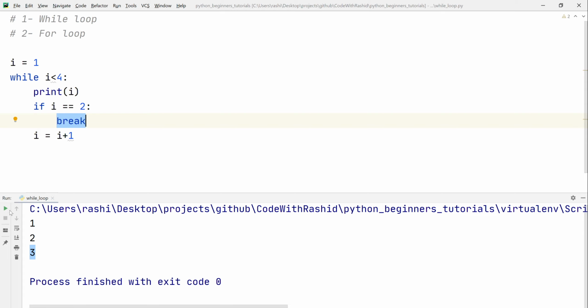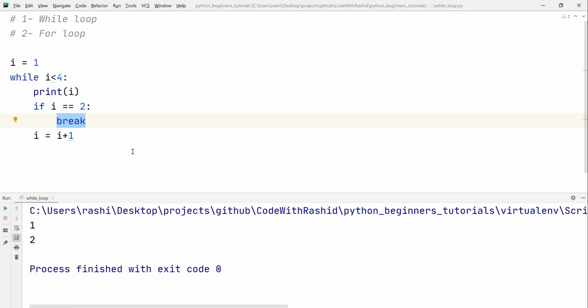So let's run this program again and see the output in this case. After running the program we can see that we have got 1 and 2. So what's happening here? First of all the value of i was 1, that is 1 is less than 4. The condition is true, so it prints the value of i, that is 1. After that it compares this expression, that is 1 is equal to 2. The expression is false, so this break statement is not executed.